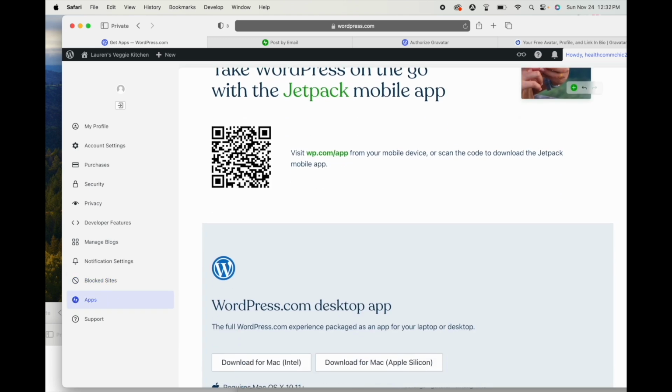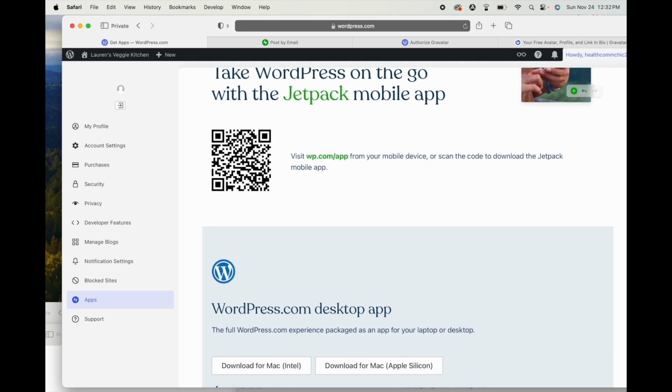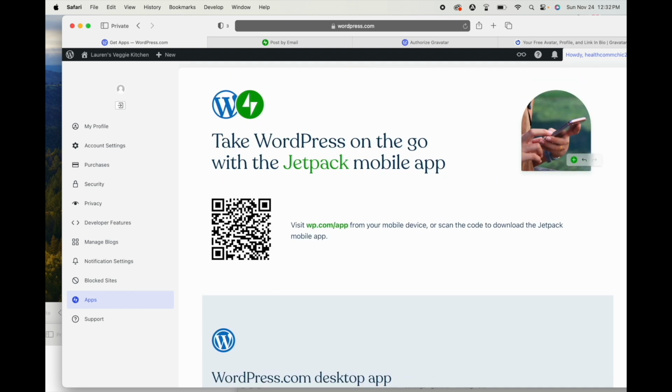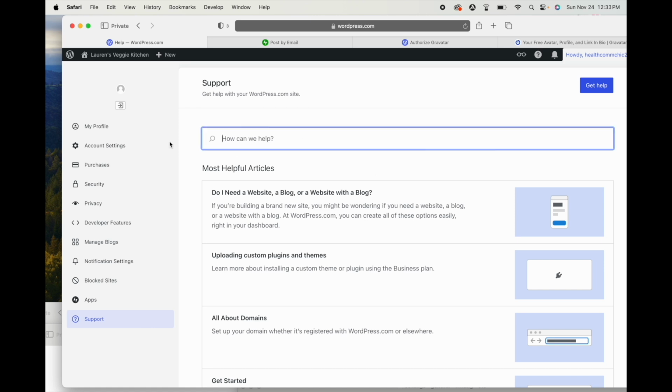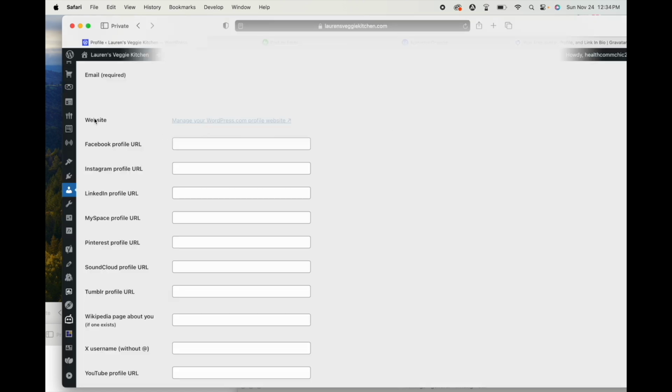And then this is the apps section. You can download the WordPress.com desktop app or the Jetpack mobile app to help you edit your site from your mobile device. And then here are the support articles, so you can search for a topic there. Those were all of the options that showed up under website and manage your WordPress.com profile website.